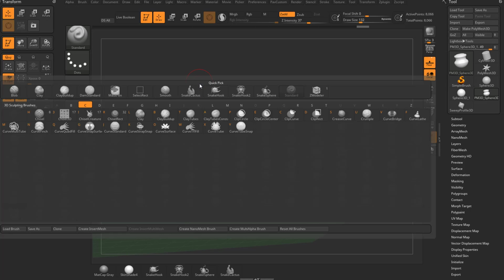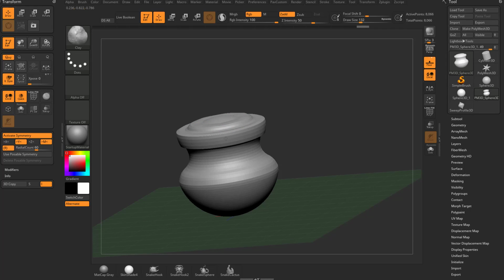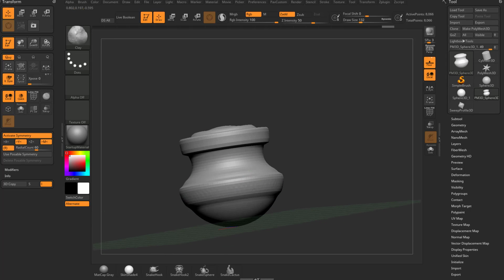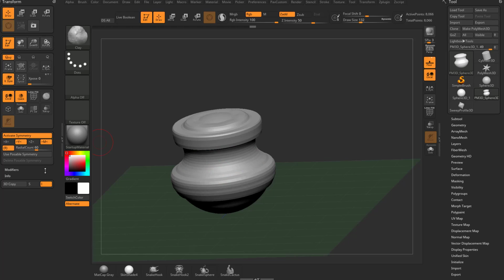We can hit B, C, L. Now we can use our clay brush. So all sorts of different brushes we can use. And we can use X, Y, and Z symmetry or X, Y, and Z symmetry in collaboration with our radial symmetry.